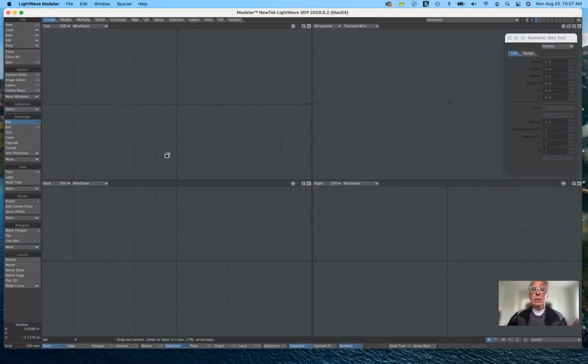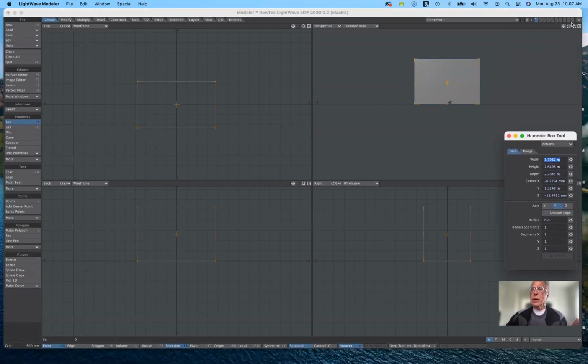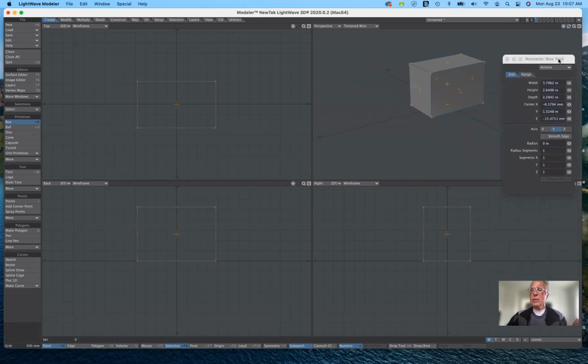Then what you need to do, you can either click and drag to create a two-dimensional flat plane, and I'm doing that from the top view. Then from either the back, front, or the right or left side, I can click and drag on the little orange widget and pull up the box, and then I can use the little spinner up here on the perspective view and see how it looks.